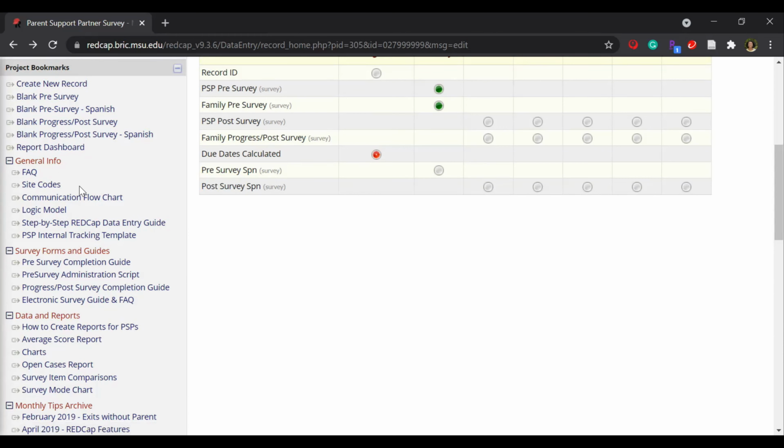If you need your site code, they're listed here. We have a communication flow chart letting you know who you should be asking questions of, whether it's the MSU team or the ACMH or MDHHS team. We also have the logic model, which explains the different aspects of the survey. And if you need help with some data entry, we have this here.